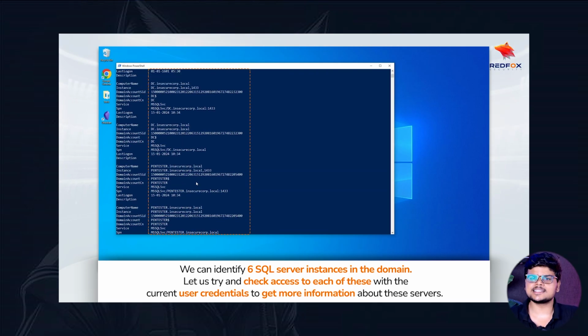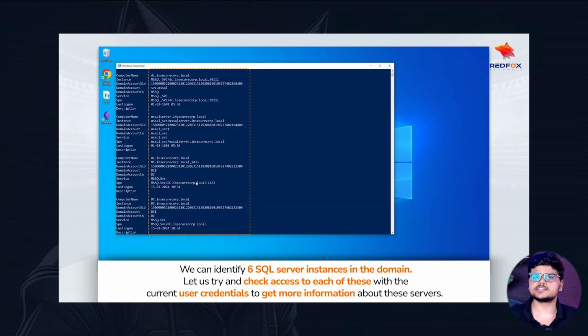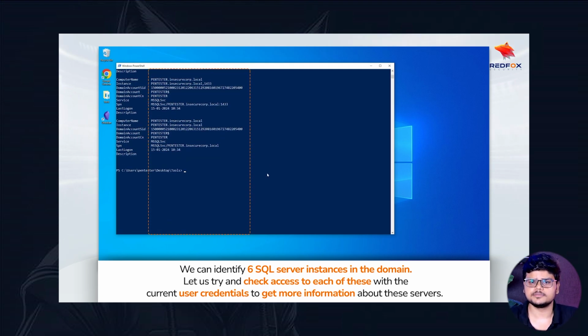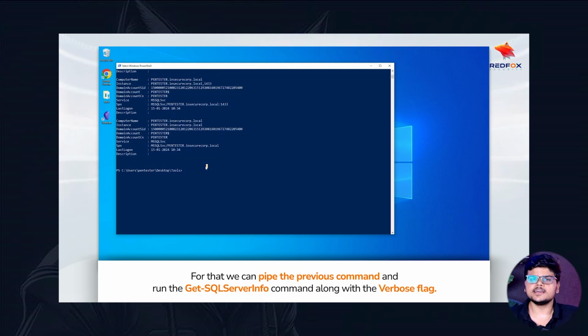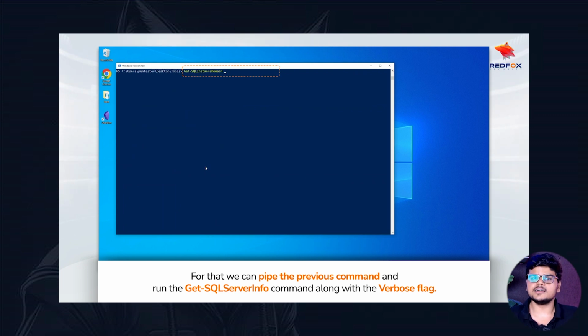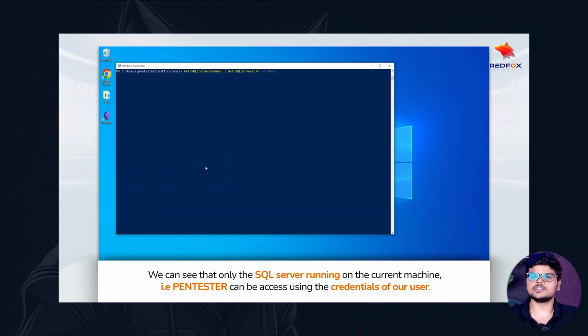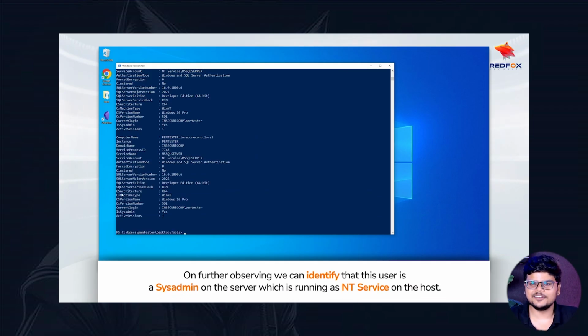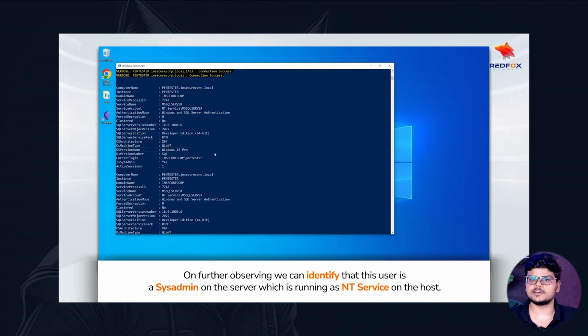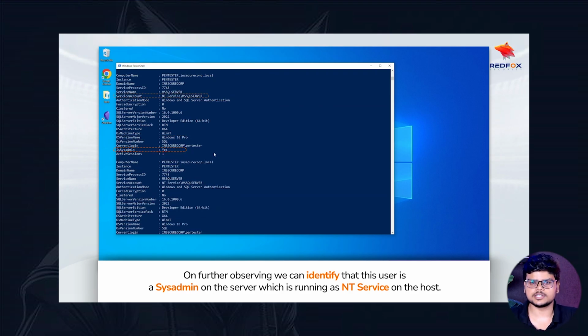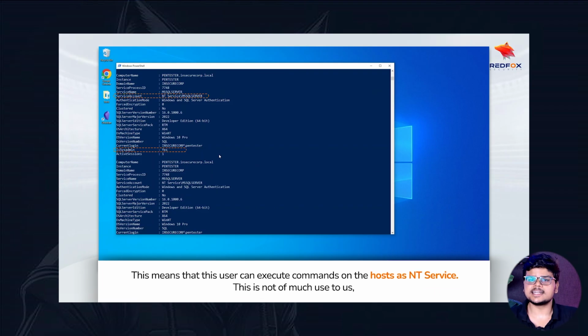Let us try and check access to each of these with the current user credentials to get more information about these servers. For that, we can pipe the previous command and run the Get-SQLServerInfo command along with the verbose flag. We can see that only the SQL server running on the current machine, i.e. pentester, can be accessed using the credentials of our user. On further observing, we can identify that this user is a sysadmin on the server, which is running as NT Service on the host. This means that this user can execute commands on the host as NT Service.